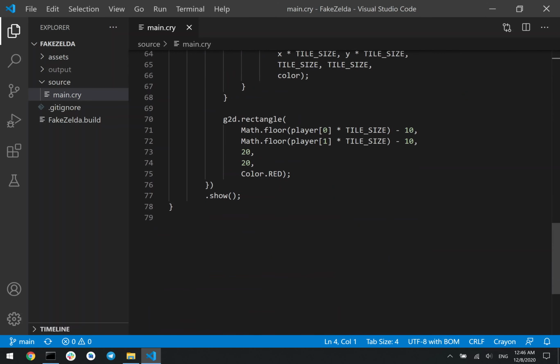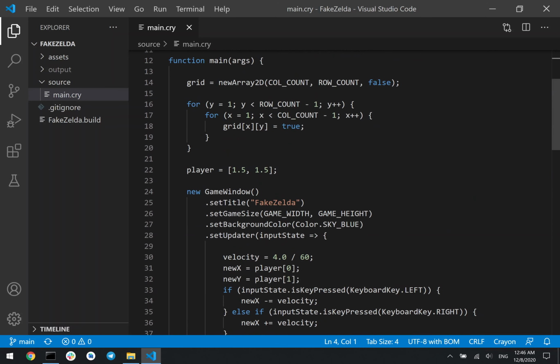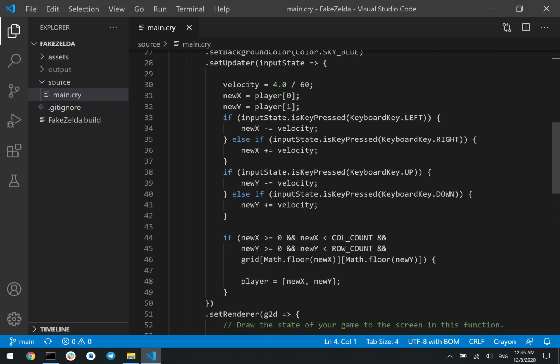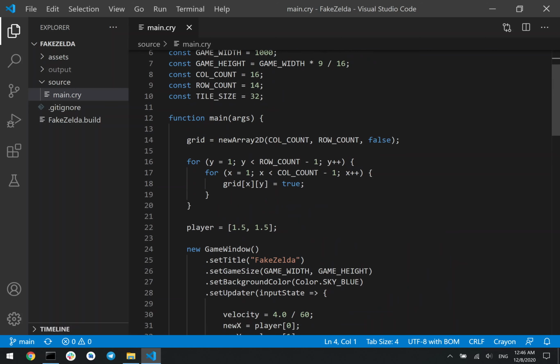You have game loop management with opening the game window and setting up the updater and renderer, and then you have a whole bunch of game logic, and then even within the game logic there's things about grids that we can probably move somewhere else to make the code a little bit cleaner. So that's what I'm going to start with, because if we do that later it'll become harder.